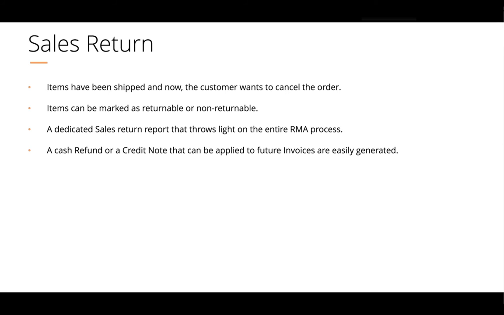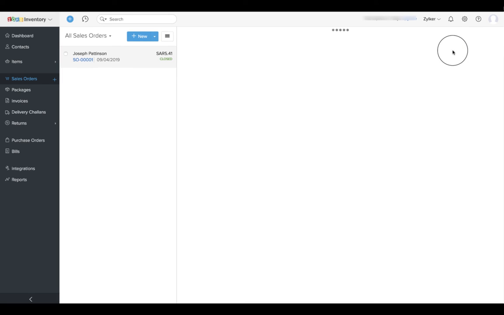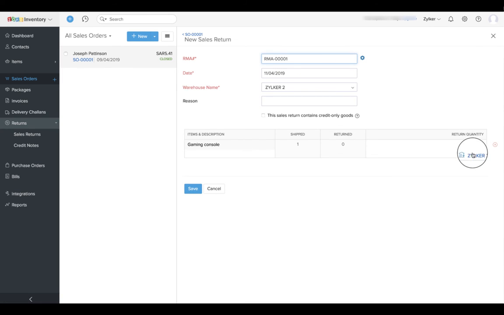Now, let us consider a business scenario where you initiate a sale with one of your customers, ship the product and receive the payment. After receiving the product, the customer might return it due to reasons like receiving a damaged or expired product, a wrong delivery, or maybe a fraudulent order, etc. To handle the RMA process in a scenario like this, please open the particular sales order and select the option to create a sales return from the top right corner. Select the warehouse to which the returned product has to be sent back. You can also type in the reason for future reference.